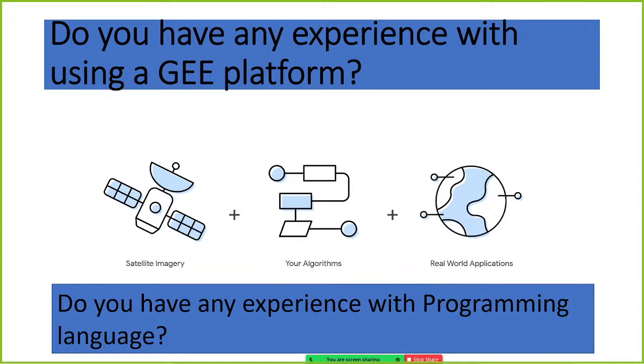So suppose when you move to the Google Earth Engine platform, then you have to learn two programming languages, basically Python and JavaScript. Okay, so we will cover the basic fundamentals and syntax of the languages, so that you can easily use them and work with the Google Earth Engine platform.